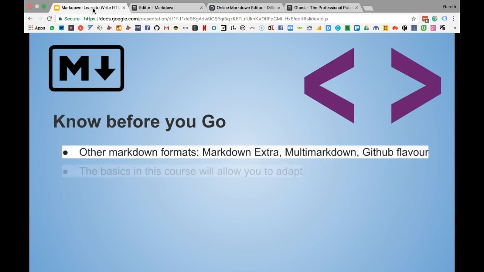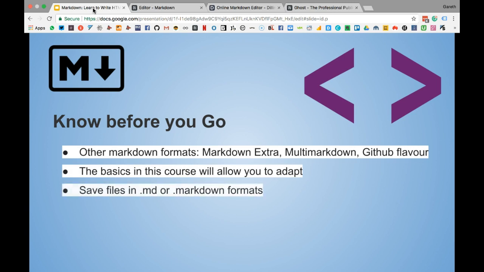And just a couple of other things to know before you go. So there are other Markdown formats, including the likes of Markdown Extra, Multi-Markdown, GitHub Flavor. The basics that we're going to cover in this course by primarily using the Ghost CMS. I'll also show you the Dillinger tool in one of the first lectures, but primarily the Ghost CMS is going to be fine for you. Of course, I encourage any further reading on your side to learn more about it, but I'm really just covering the basics, and it's going to be quite a comprehensive coverage of those basics.